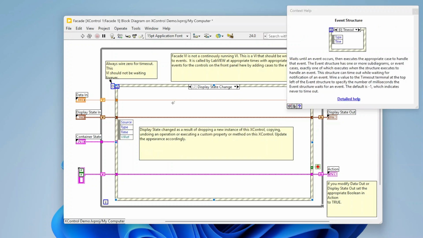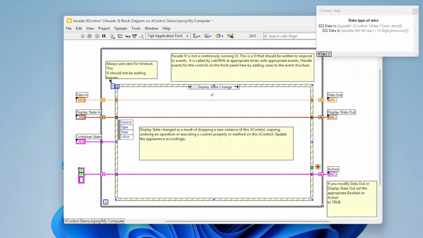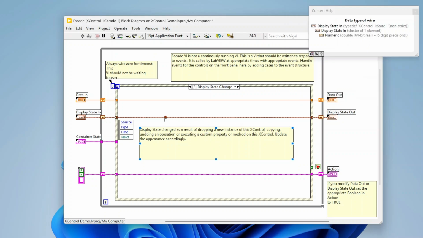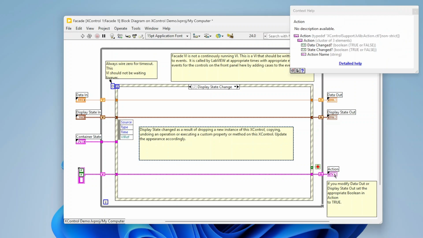Same thing, display state works the same way. So this means that the calling VI has tried to modify the display state of the XControl. So it calls the Facade VI with this case. And then we want to be able to execute whatever logic we need to here, and then output the display state, and we'll need to update the action that the state has changed.